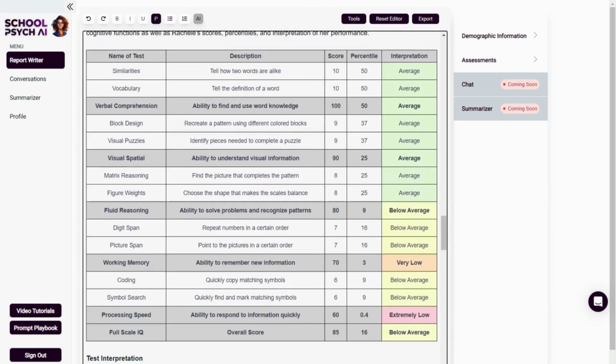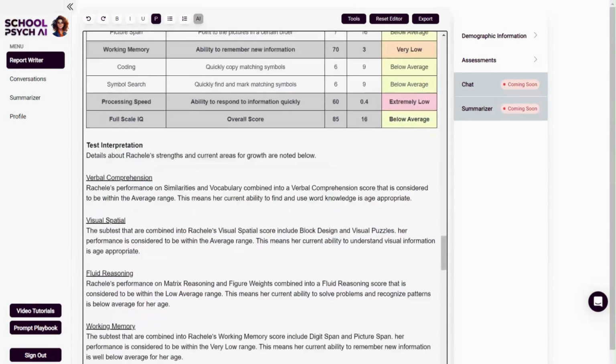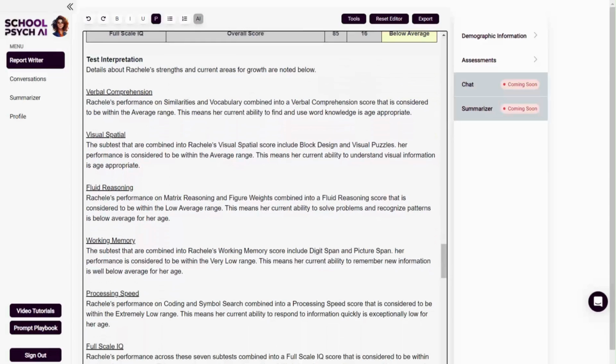So you'll see the color-coded table that is generated for you based on that data that you entered. So you'll see the name of the test, a short description of what that student was required or asked to do during that test, how they performed, and then it auto-populates that percentile rank as well as the interpretation or the qualitative descriptor for you. And then down below, you'll see the test interpretation section, and it auto-populates based on the data that you have entered. So for this one, we see average, low average is listed here, very low, things like that.